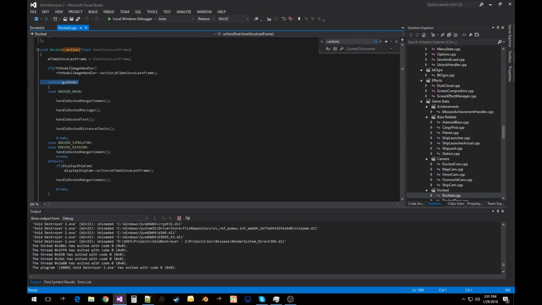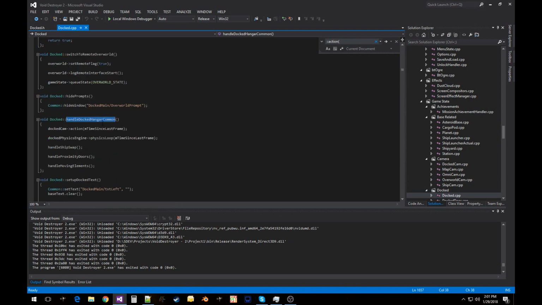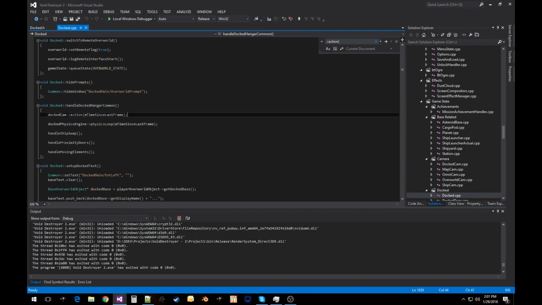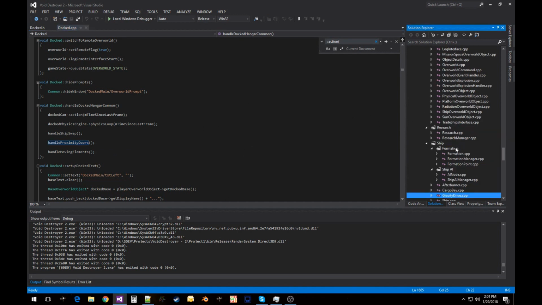Now this is a little more sophisticated because there's different screens. You can be in the mission screen or in another screen, but let's just basically focus on this. So let's look at this. Handle docked hangar common. Here we handle the camera, we handle the physics, we handle ship swap, which is that elevator you saw coming up and down. We handle those proximity doors that you saw opening and closing.